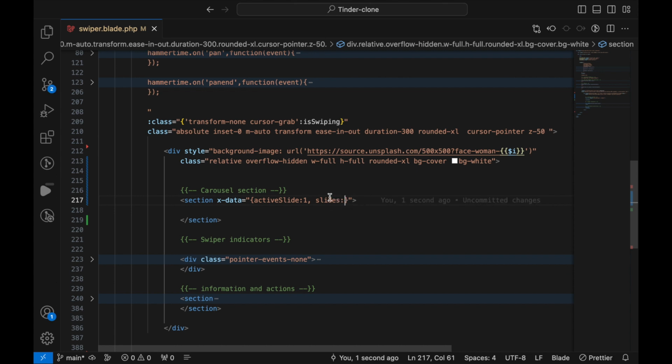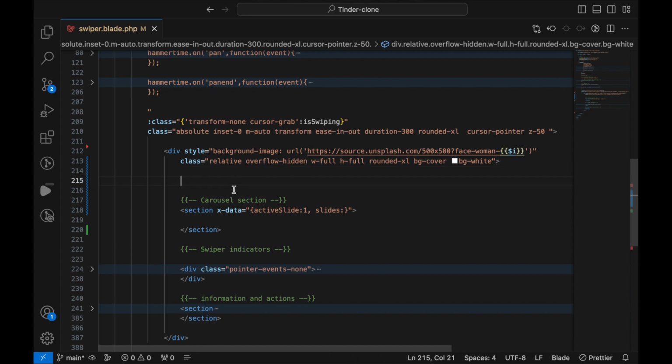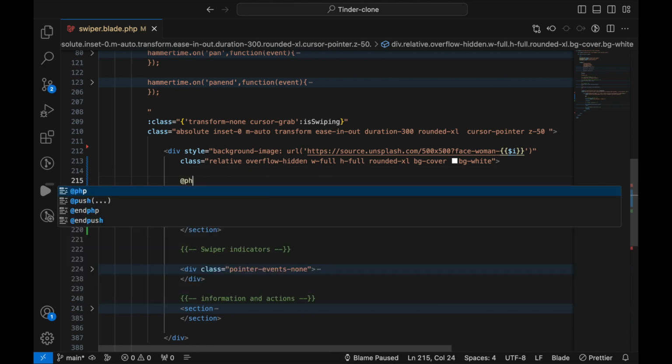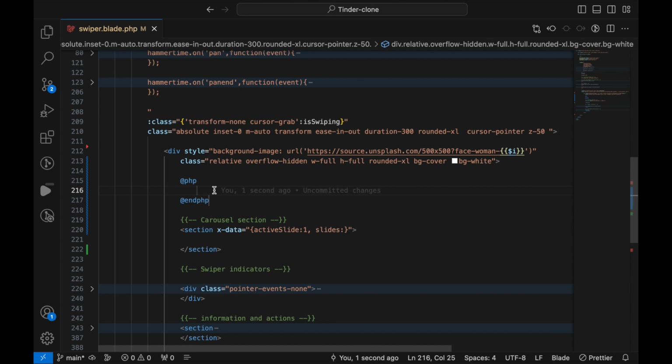So here, for the slides, up above this carousel section, we can create @php. Here, let's create slides. We're going to create an array of images. Normally they would come from the user. When we're looping through users, we're going to get them from the user database. But for now, let's just create an array. For that, let's get this image up here from this style. Let's copy this, paste it there, and just remove this.